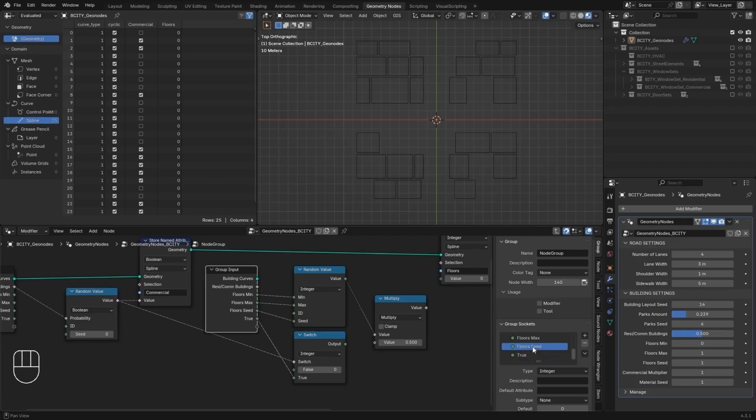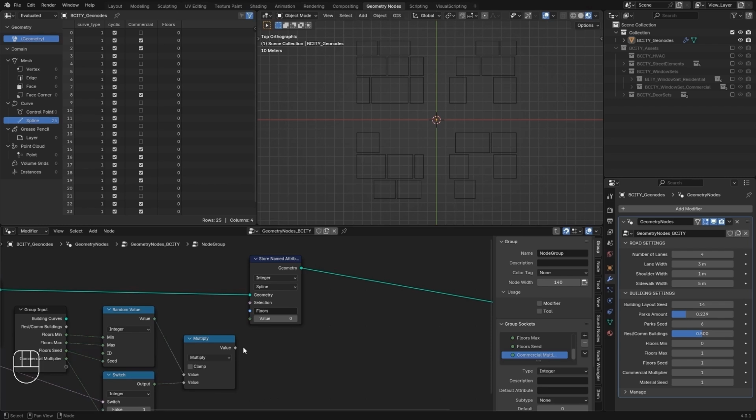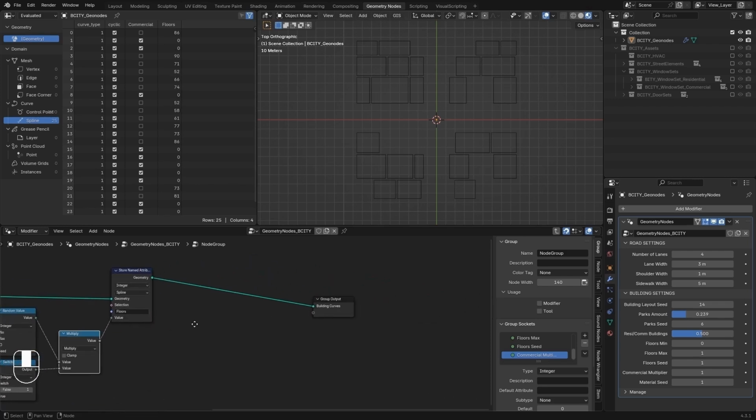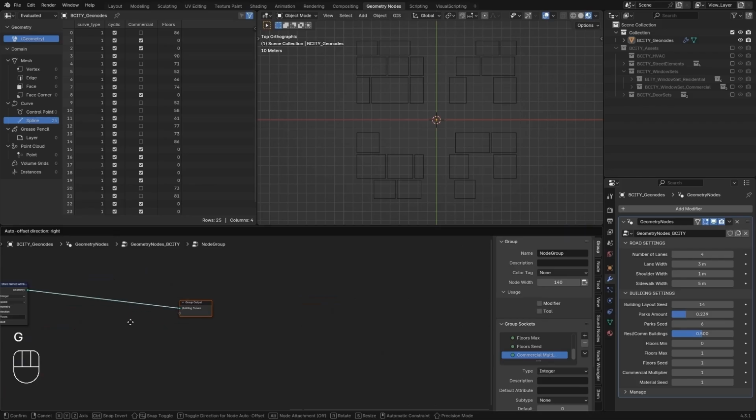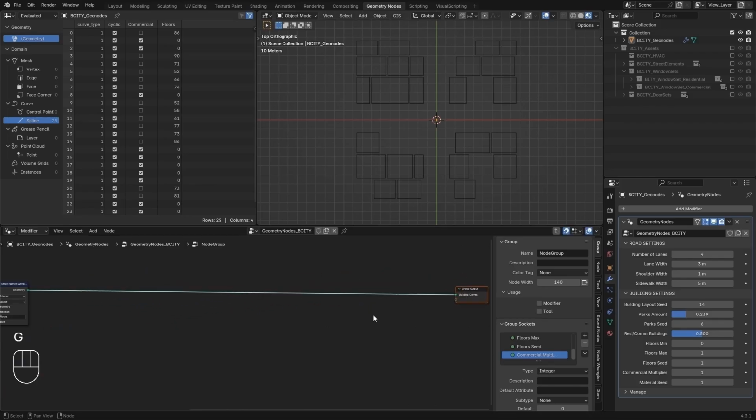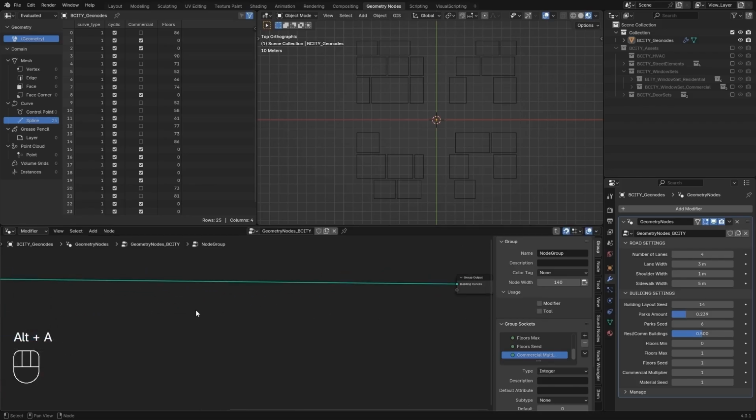So let us add that to our group outputs. Commercial multiplier. And when the condition is false, it is just going to be 1. So we will be multiplying the result by 1, and the value stays the same. Connect this into the multiply, and plug that into our floors attribute.